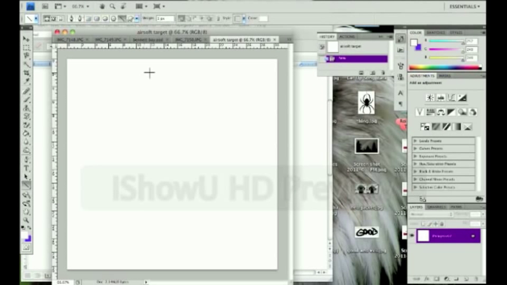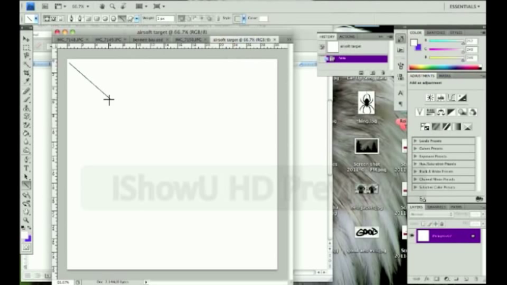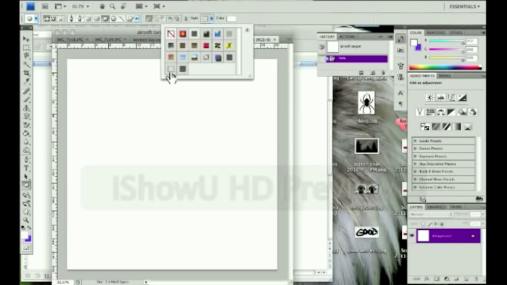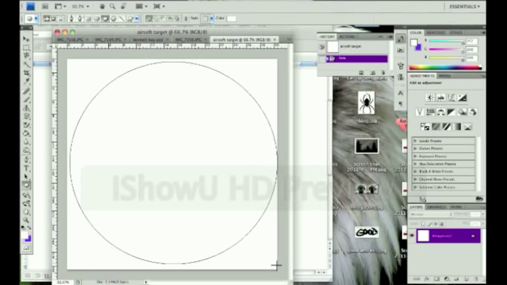So grab a nice circular tool. Make sure you've got it outlined, and one pixel looks nice and thin. Go to the very edge. Circle. Okay, so very edge. Don't rush, don't rush.